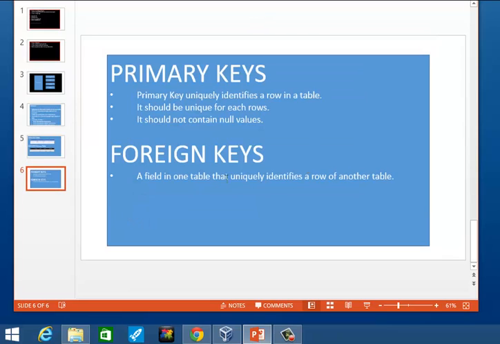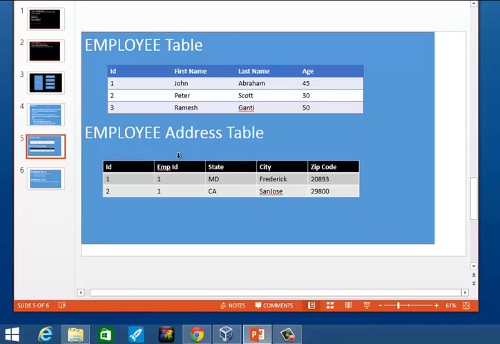So now let's talk about primary keys. What is a primary key? A primary key uniquely identifies a row in a table. It should be unique for each row and it should not contain a null value. Okay, let me give a couple of valid examples.